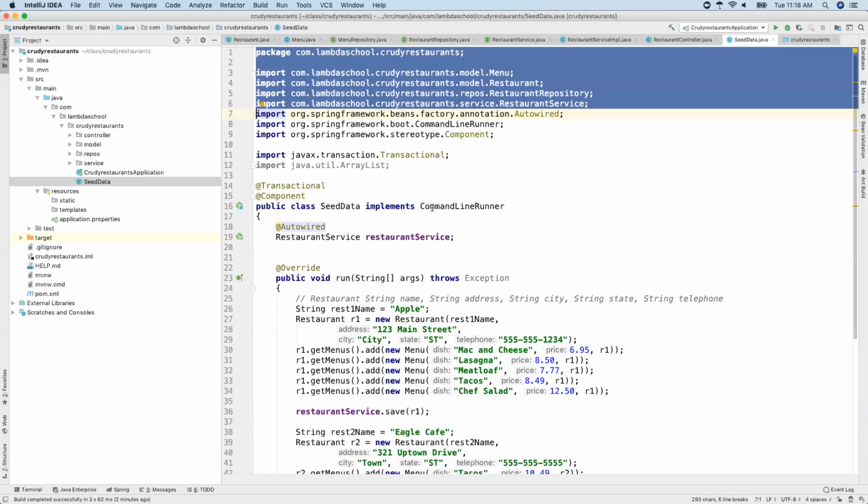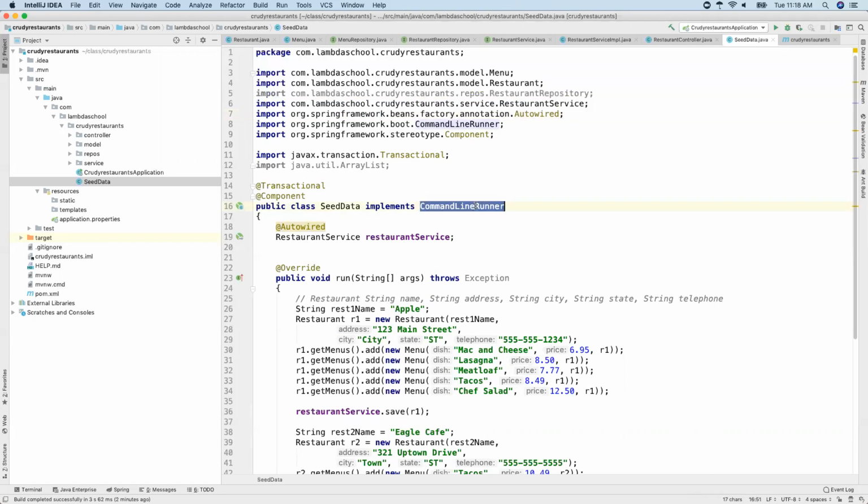We have this thing that's going to run that's called a command line runner. Command line runner runs before pretty much anything else in the system runs. So before we start dealing with our controllers, before we start dealing with a lot of things, we run the command line runner. What I primarily use it for, and what most people primarily use it for, is to put seed data in.